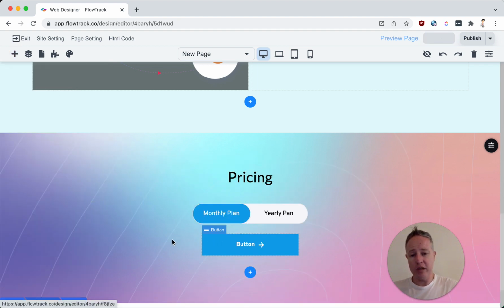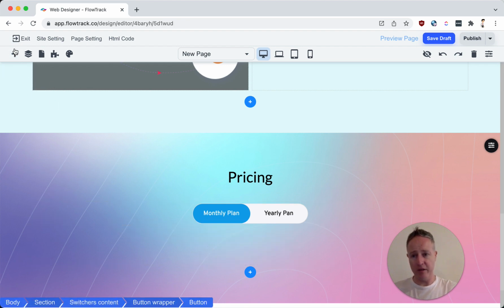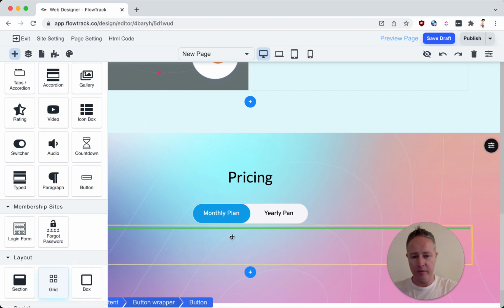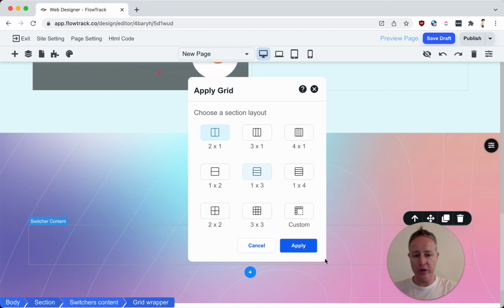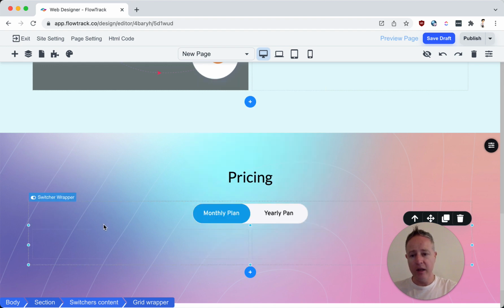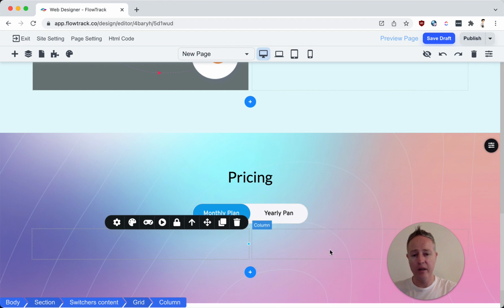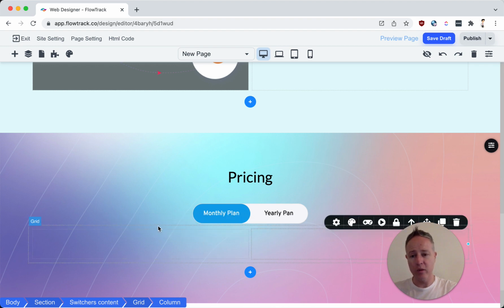And now what I want to start doing is putting in a grid, because I want 2 columns for my pricing, like plan A, plan B. So for that, I'm going to do a grid. I'm just going to delete this button, and I'm going to add in a new grid. So I'm going to do a 2x1 grid on this one. And so now you can see I've got this really big, wide grid, but I don't want it so wide.